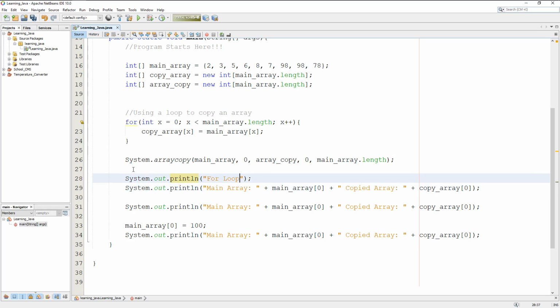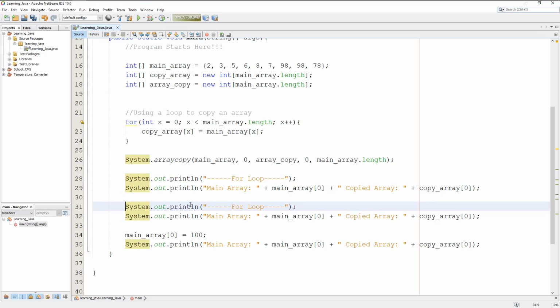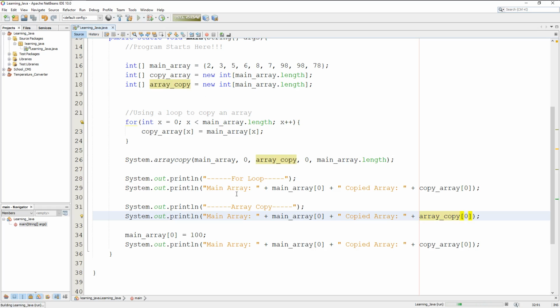Okay, so that's for our for loop. Just do something like that for it, make it look all nice. And then we'll just say this one down here is for the array copy form. Okay, and then we know we just got to flip this around so it's actually array underscore copy. And then we'll print off each one as we do this. So we'll run it. I'll show you what happens here.